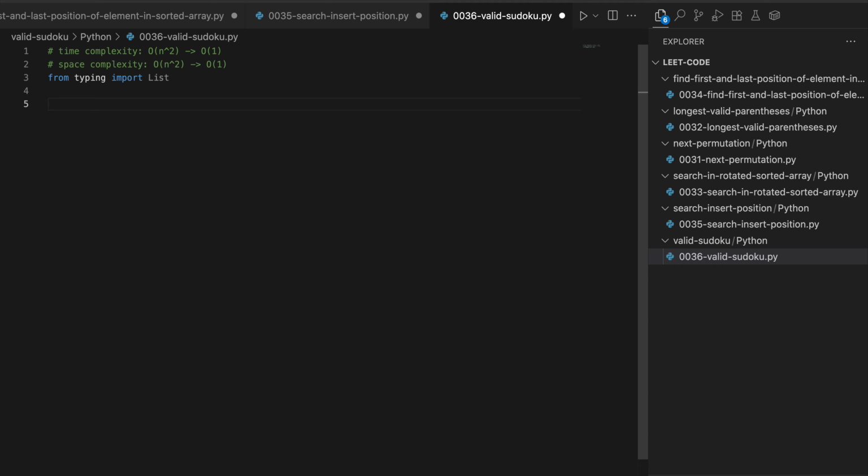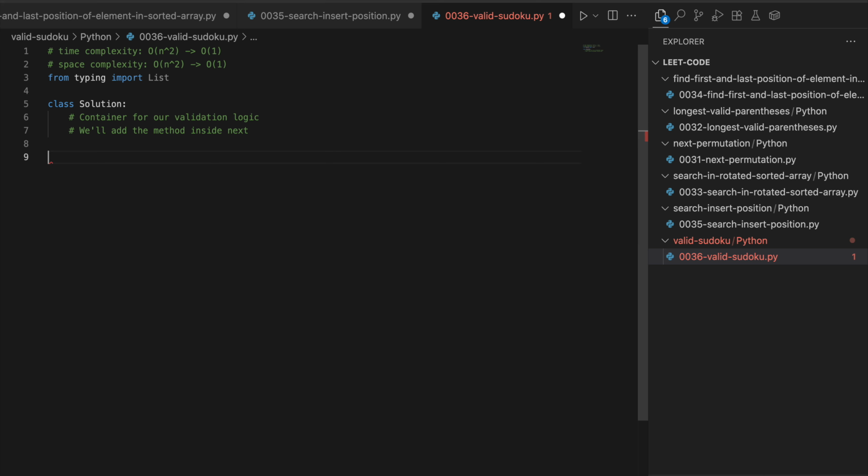Now we'll add the Solution class that LeetCode expects. LeetCode creates an instance of this class and calls our method. Next, we'll define isValidSudoku with a typed signature and a concise docstring. This method checks rows, columns, and boxes for duplicate digits.